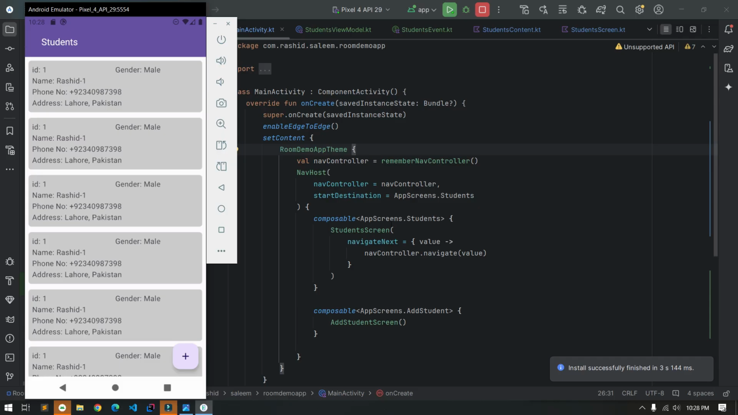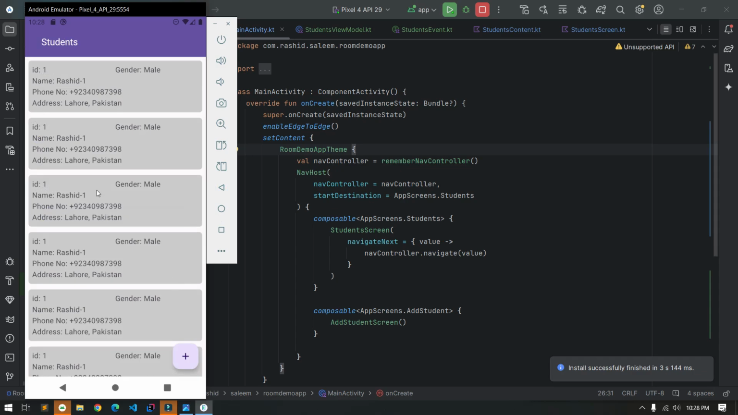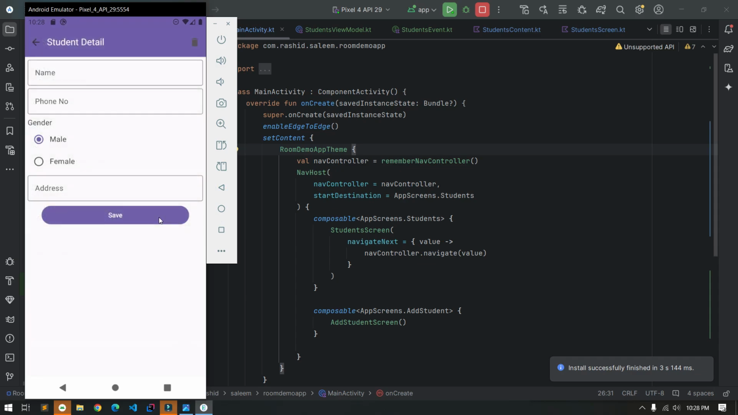Okay, so our app is up and running. Now if we tap on this floating action button, then we will navigate to our next screen, which is the student details screen, and we can press back to navigate back and press again to come to this screen.